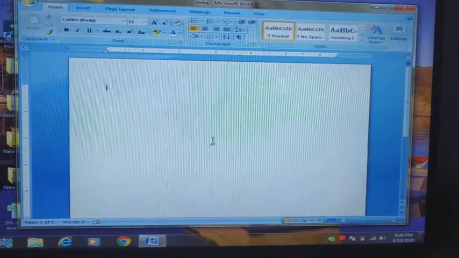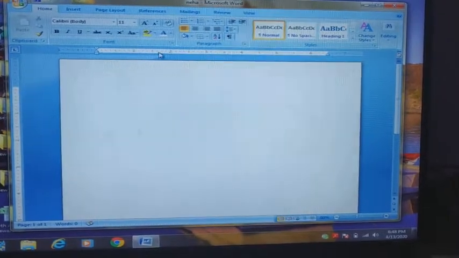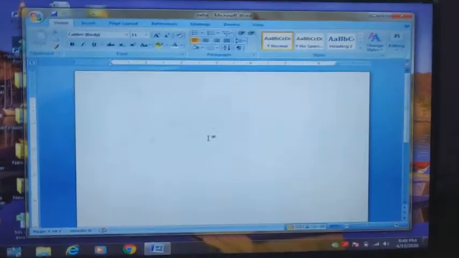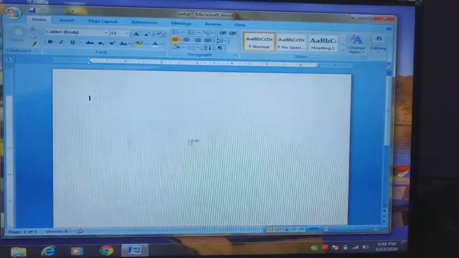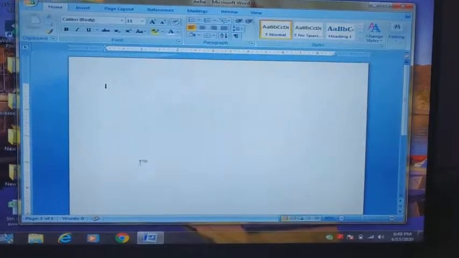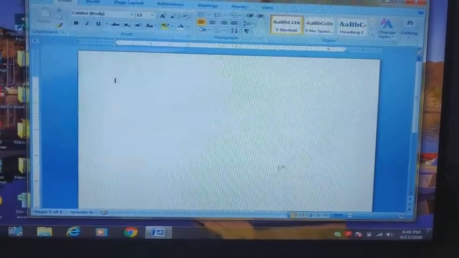Just below the ruler is a large area. See, just below the ruler there is a large area. We say it working area. We can type our text here. We can insert shapes, images in this working area.